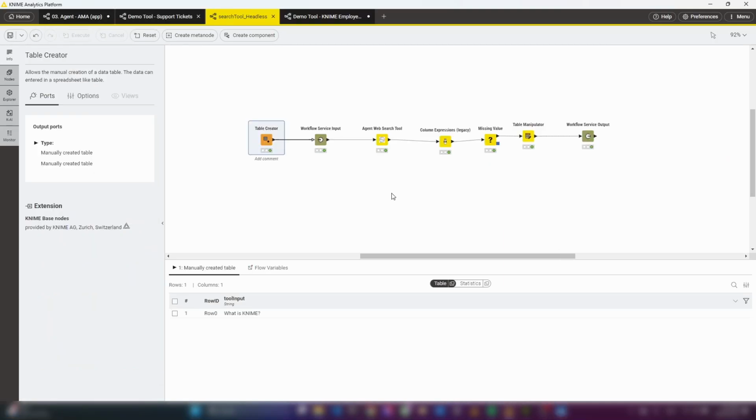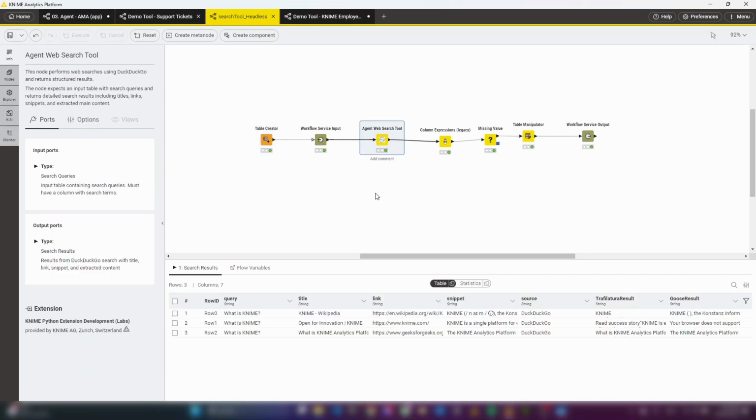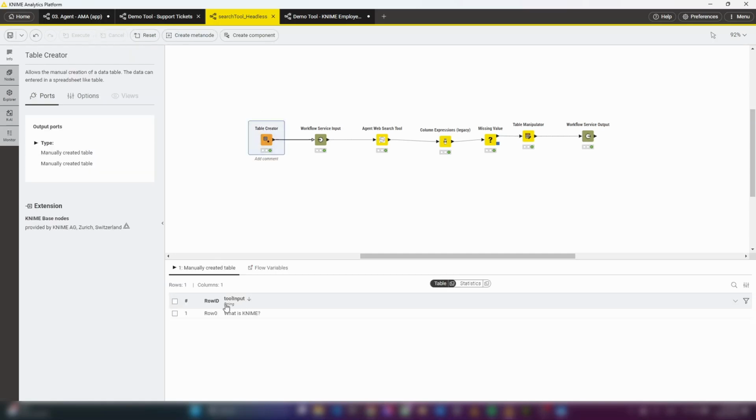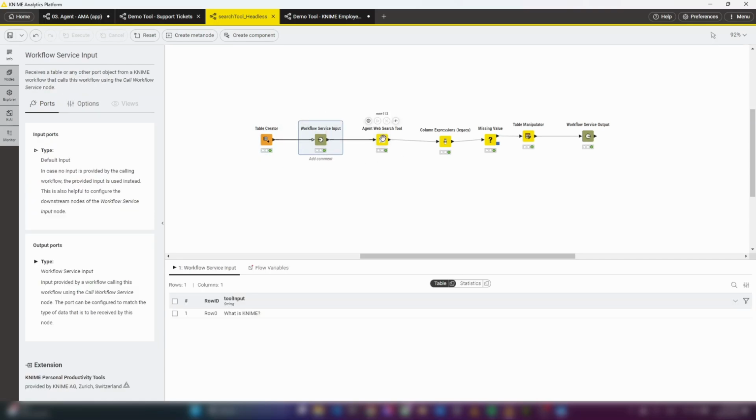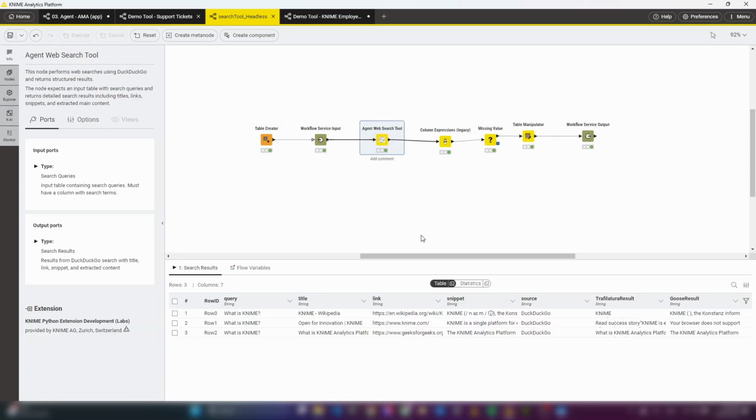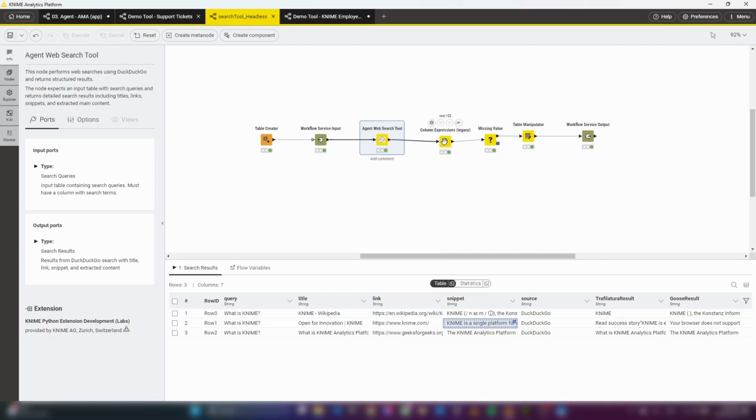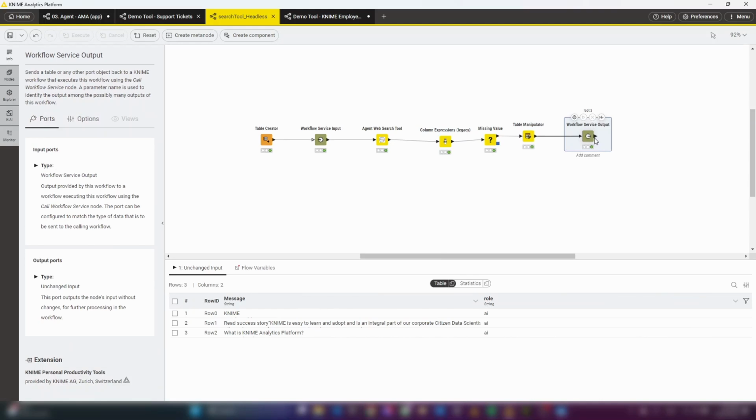So this is the tool, the web search tool that I've built. And there's a custom node that I've written. It's part of my AI extension. And the way that this works, I mean, this was a callable workflow in my second agent video. So a tool input comes in with the question, what is KNIME? So that would be received here. The agent web search tool uses some fancy Python packages to find answers on the web. And the good thing about these packages is that they manage to only grab what's relevant. And then that is sort of just being passed through and then being passed out.